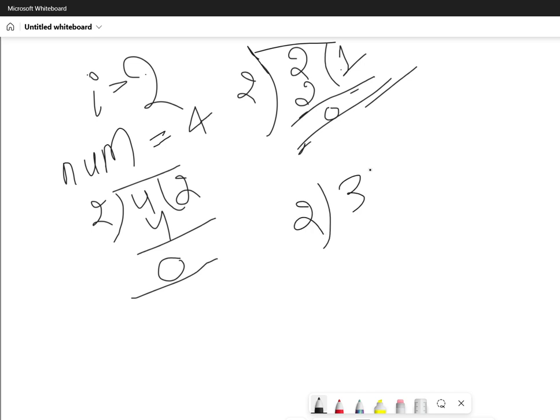So i has value 2. Is 2 dividing 3? 2 ones are 2. Here 1 is coming remainder. See.